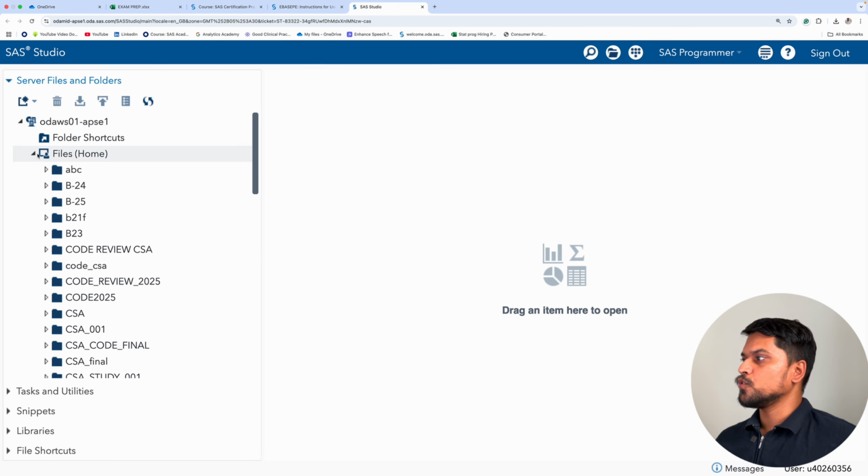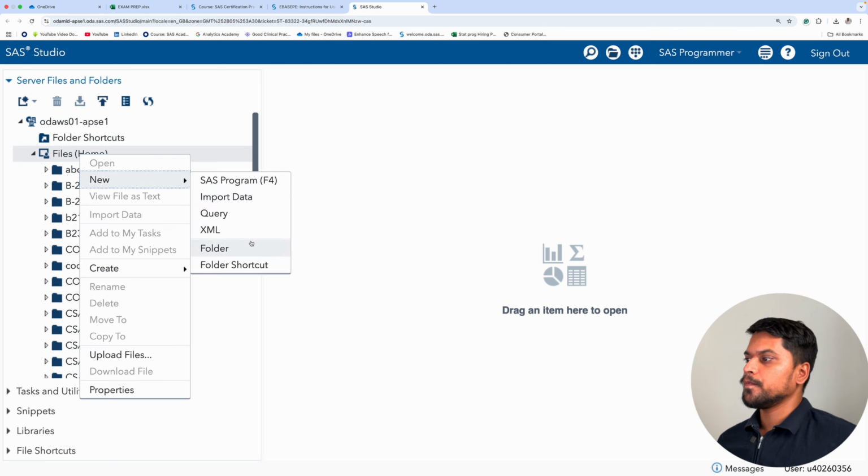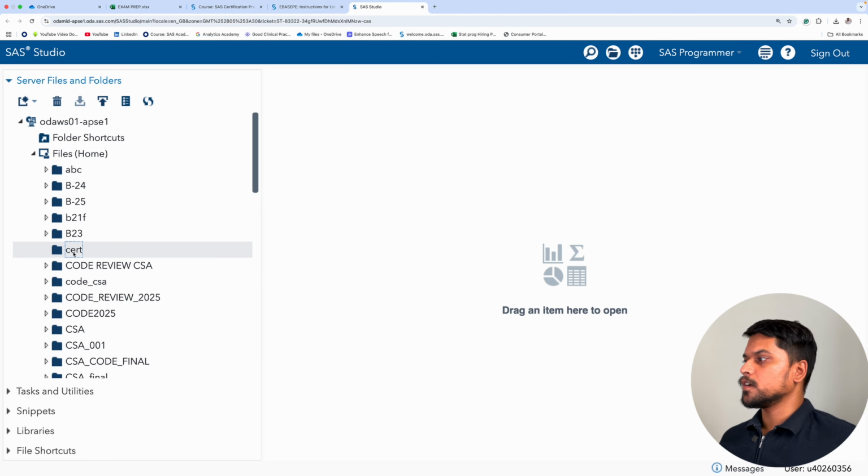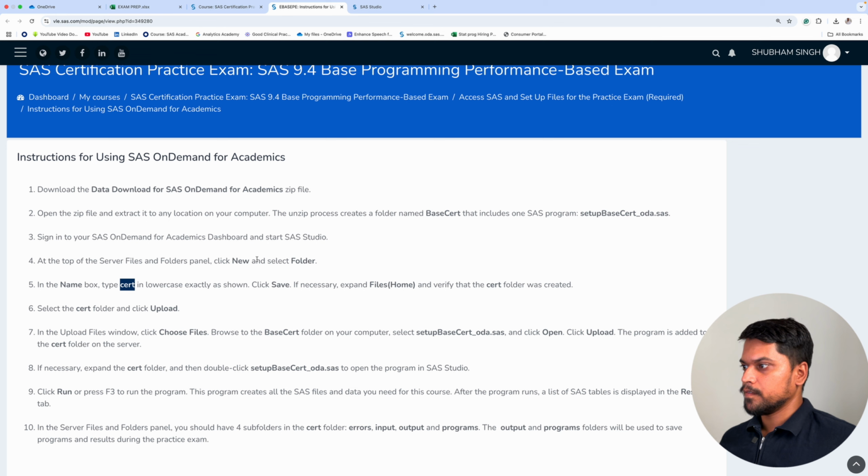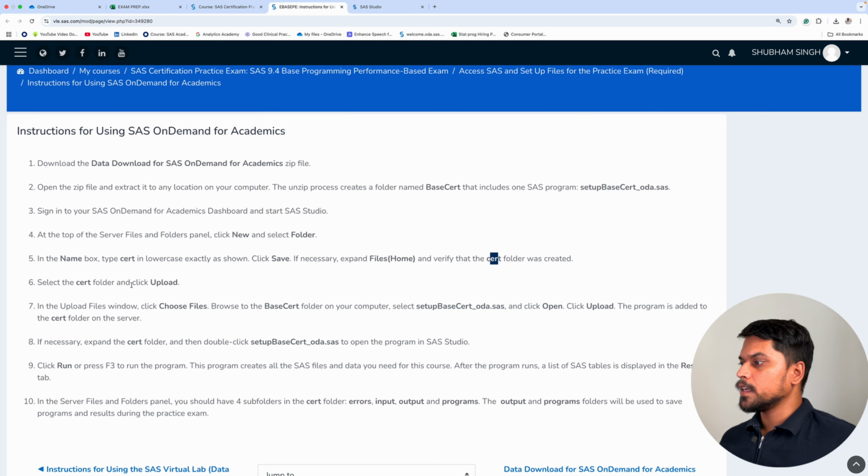So you can see files home is here. Under server files and folder, there is this files home, and under files home, I need to create a new folder named cert. So you can see this cert folder got created, right? Now this is fine. And this is the same they have written. In files home, we need to create a cert folder. Select the cert folder and click upload.